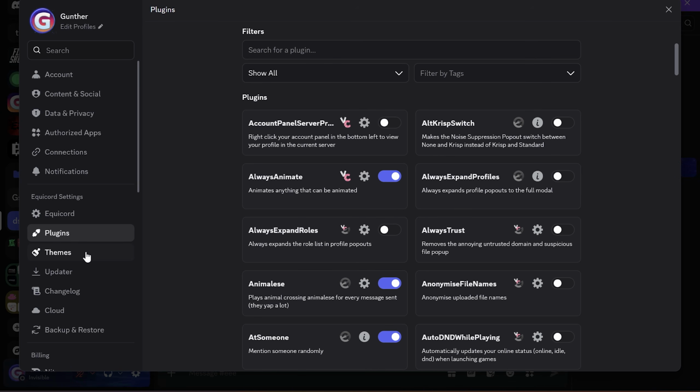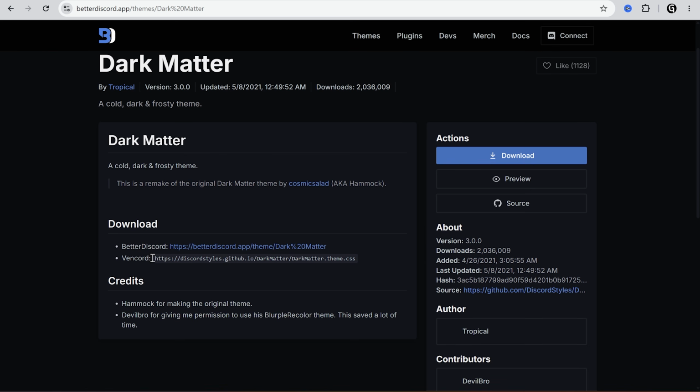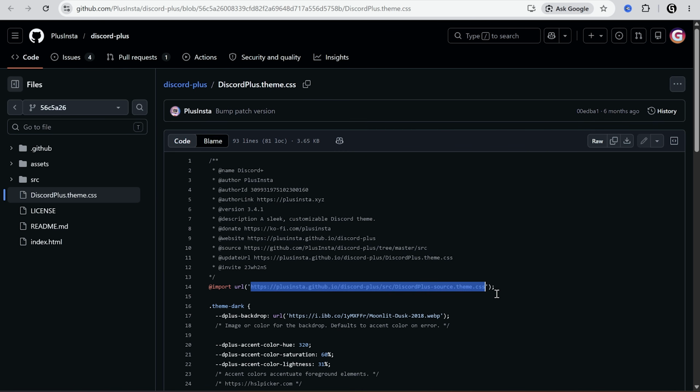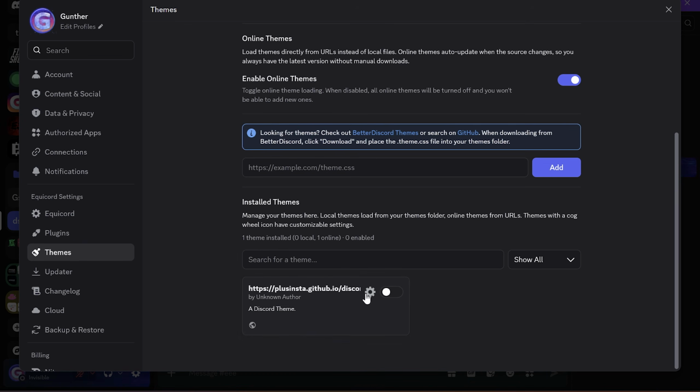About themes, it's the same as in Vencord. You can just find some on the BetterDiscord website and choose the needed one. Then copy the download link for Vencord, or for online installer. If you don't see any link for this, open the GitHub page and copy this from imports, and paste it to Equicord themes, in the online themes. Then you can just enable this theme.